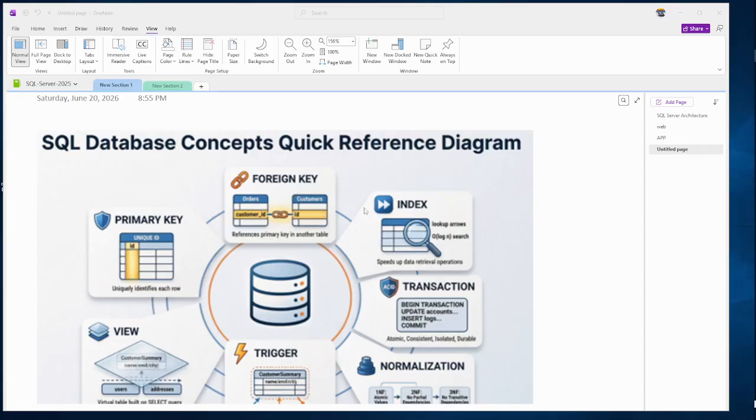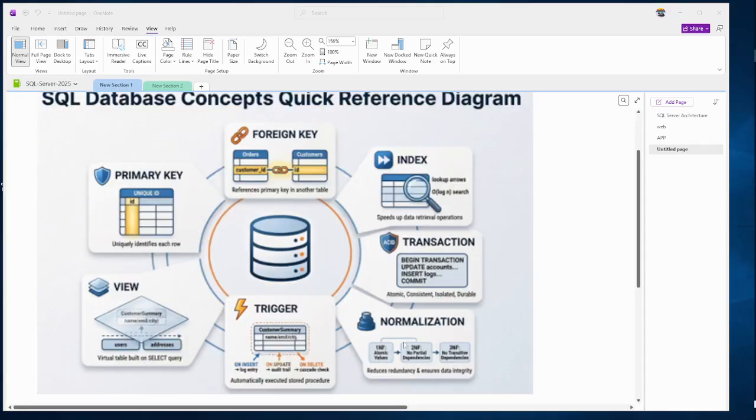Then we have normalization here, 1NF to 3NF. This is the organization process, used to clean up data, removing duplicates and ensuring that each piece of information is stored logically. So like this you will have data integrity and structure.